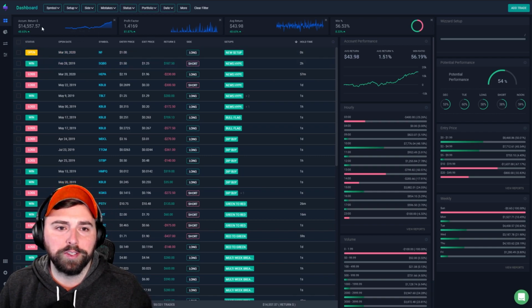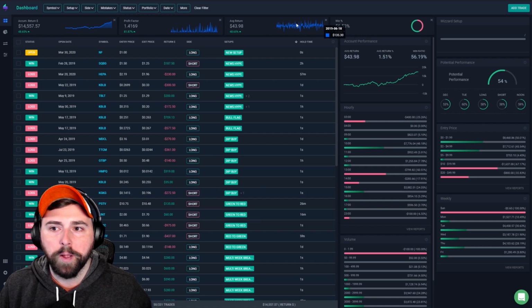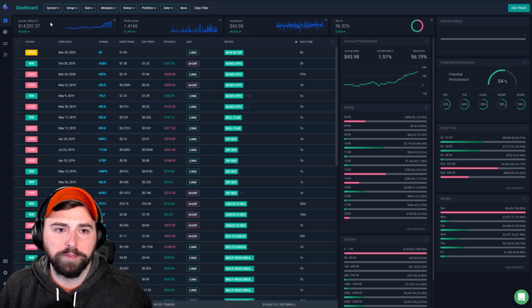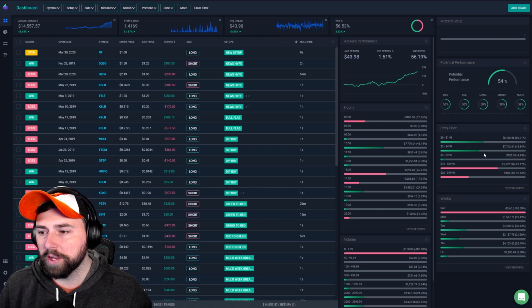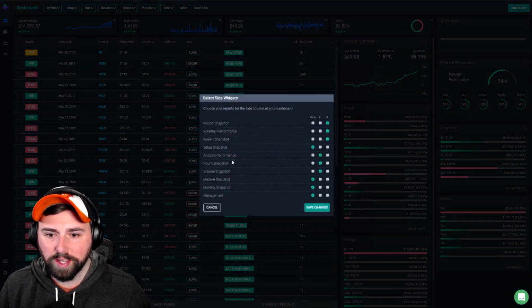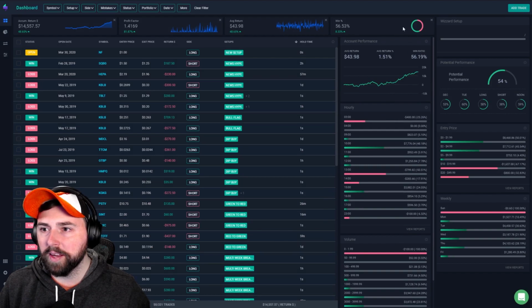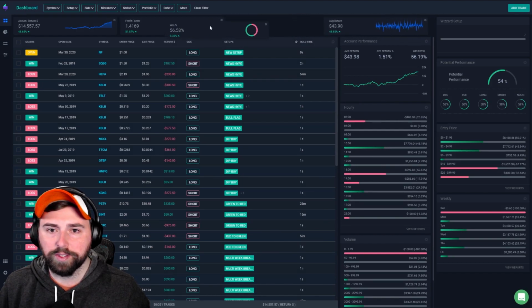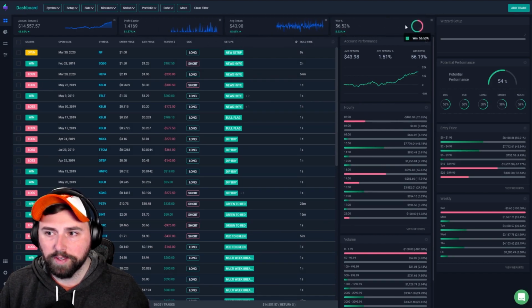So here on the main screen, you'll see the main things we have here. You have your win percentage, average return, profit factor, accumulation. We can also change a lot of these. If we come over to one of these and hit manage widgets, you can get rid of a lot of these, and you can also add them. You can also hide them. You can put them on the left column or on the right. And up here, you can drag these around. You can do all kinds of different things with these.